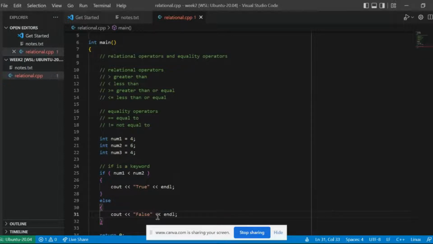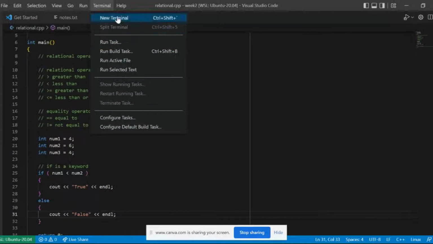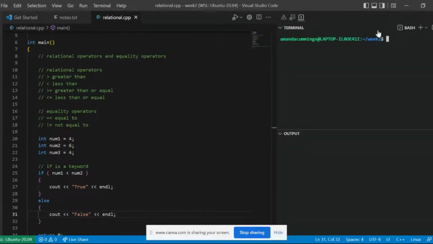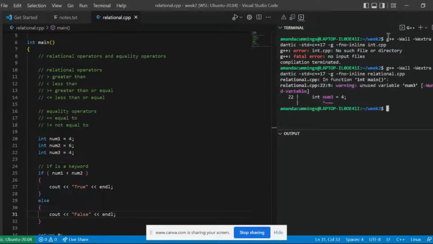All right, let's go ahead and run the program now. Oh, sorry, I ran the wrong one. We'll go to relational. You can see that now. So that'll help you if you are not familiar with that. I didn't use a variable. It's just letting me know. It's giving me a warning. So true.